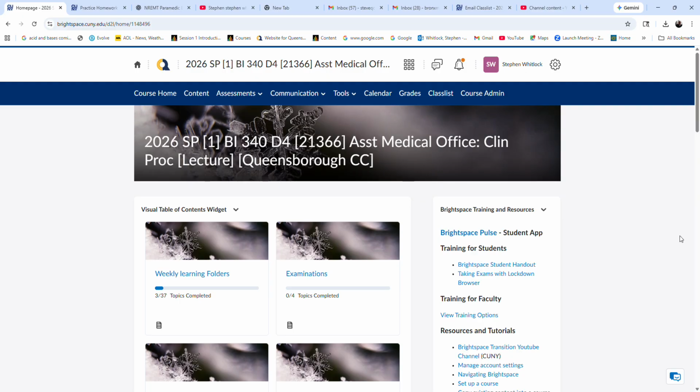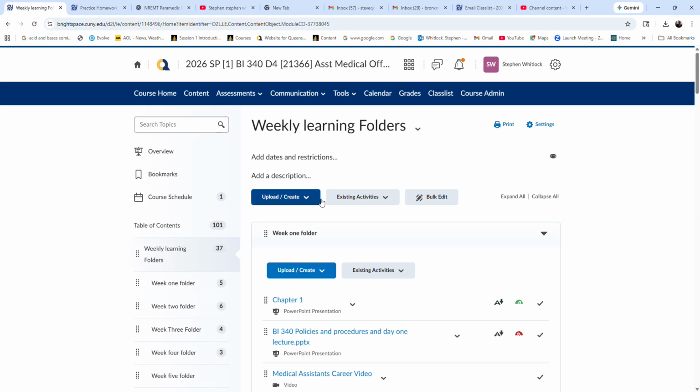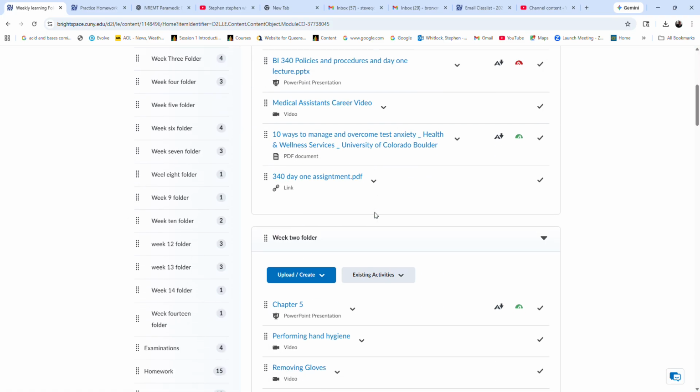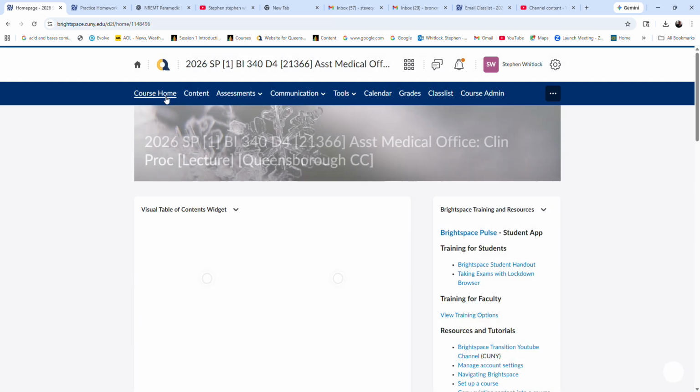So you go to the home screen, you'll notice some different components. The first one we'll look at is weekly learning folders. If you click on that, you'll see a number of subsections: week 1 folder, week 2 folder, week 3 folder. This contains a lot of training materials such as your textbook, PowerPoints, the class presentation slides, some supplemental material, some ancillary videos that may help out with the learning process. Go through them each week, respective to the lesson that we're covering. Whenever you go into a subsection, it's easy to just find yourself and navigate through by hitting Course Home.